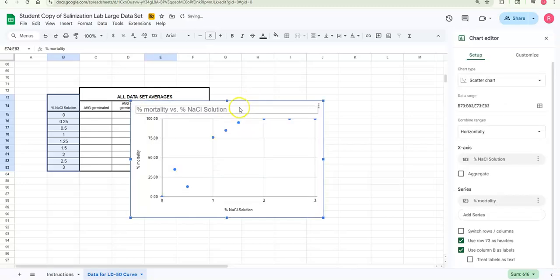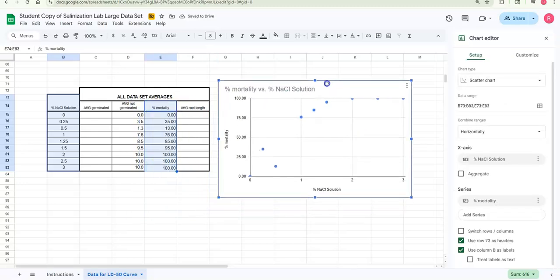The next thing I want to do is graph percent salt solution versus percent mortality. So I'm going to highlight this column, lift my finger off, that's a left click and drag, and then I'm going to hold my control key down, and I'm going to highlight this column. I'm going to come up here to insert chart, and you should get a scatter plot, right? It's going to look like this.